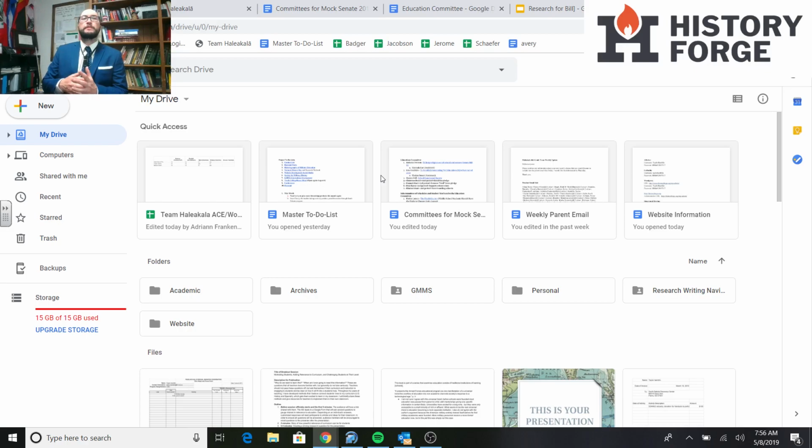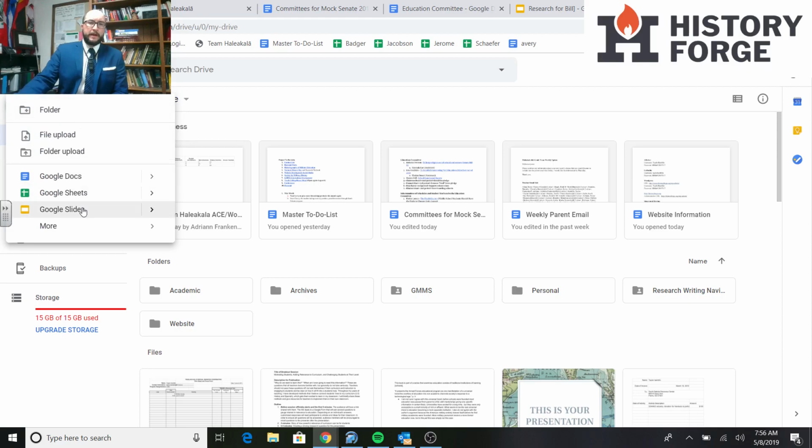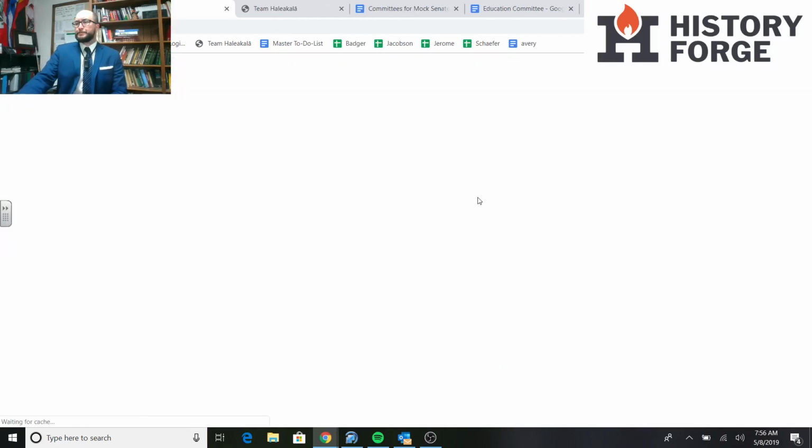Give people a moment to do that. Once you're in your Google Drive, click on that button on the left-hand side. I'm circling it right now on the smartboard. The left-hand side says New. Go ahead and click on that. Click Google Slides.